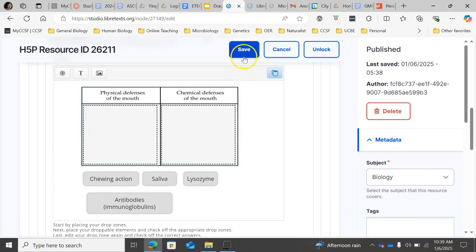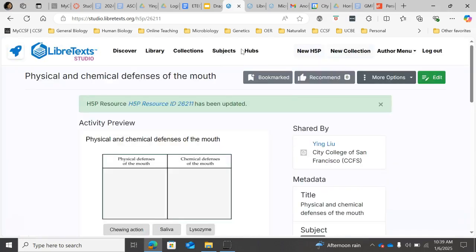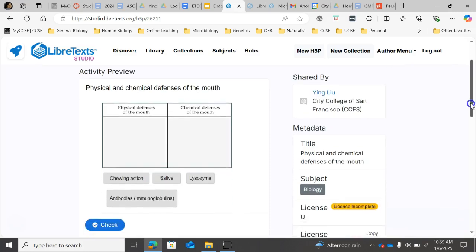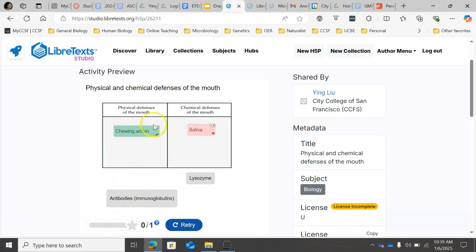And I'm going to save it. And I will show you the difference. So for true in action, because you haven't specified for any of them, you can put them into any box. So for saliva, I'm going to put it into chemical defense. For true in action, I'm just going to put it into physical defense. And then if I check the answer, it will tell me that true in action is the correct answer for physical defense. But then for saliva, because we haven't had a chance to specify it should go into chemical defense, it's not counting it as the correct answer.